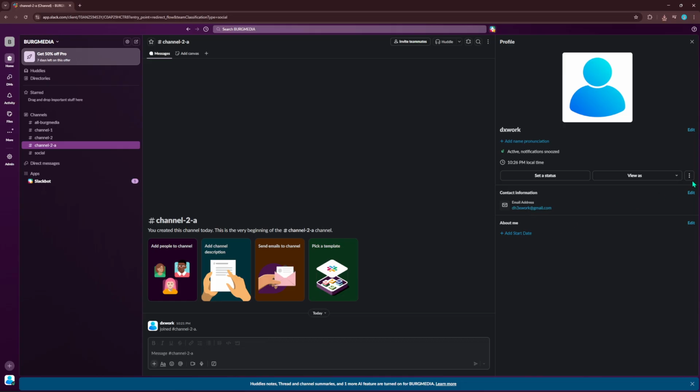On the profile panel, look for the three dots, often labeled More or shown as an overflow menu. Click those three dots. This menu holds additional options that aren't shown by default, including administrative links related to your account. From that menu, choose Account Settings.